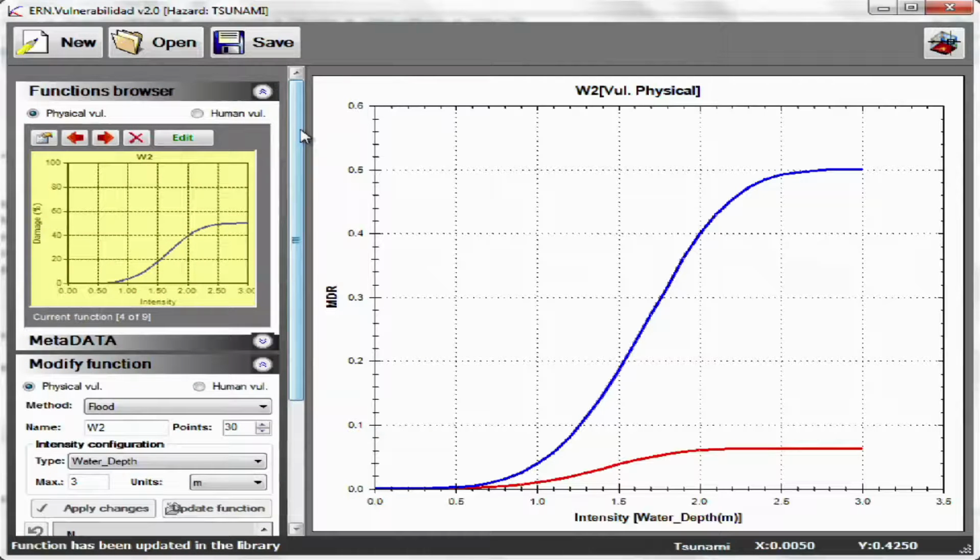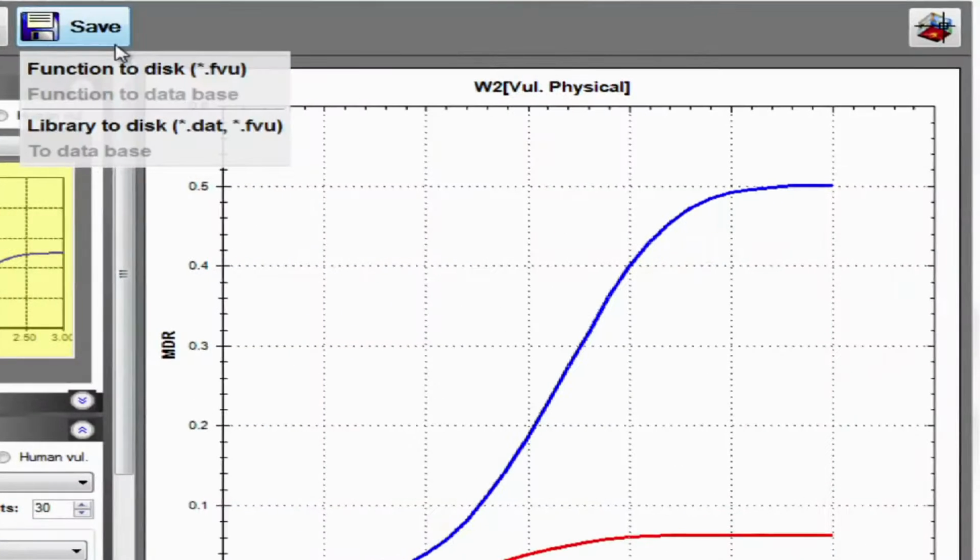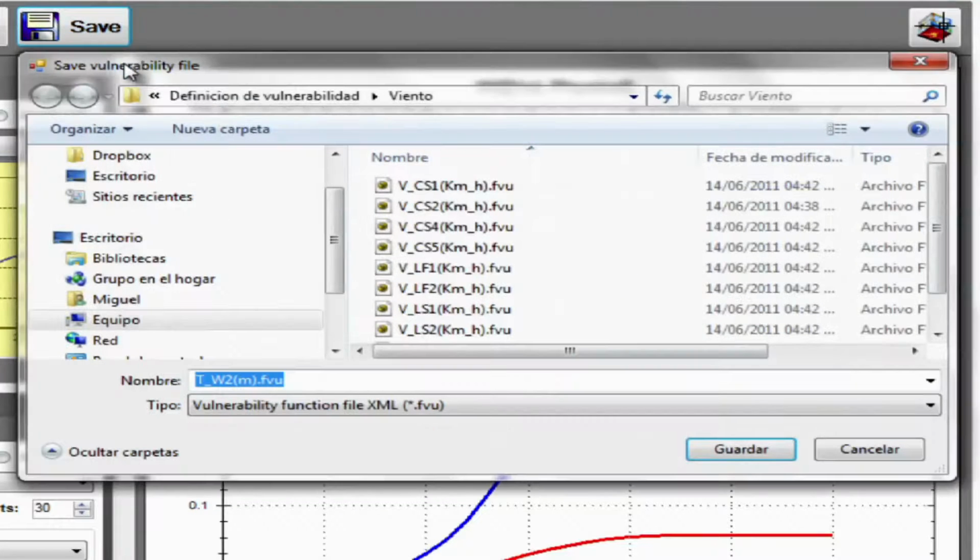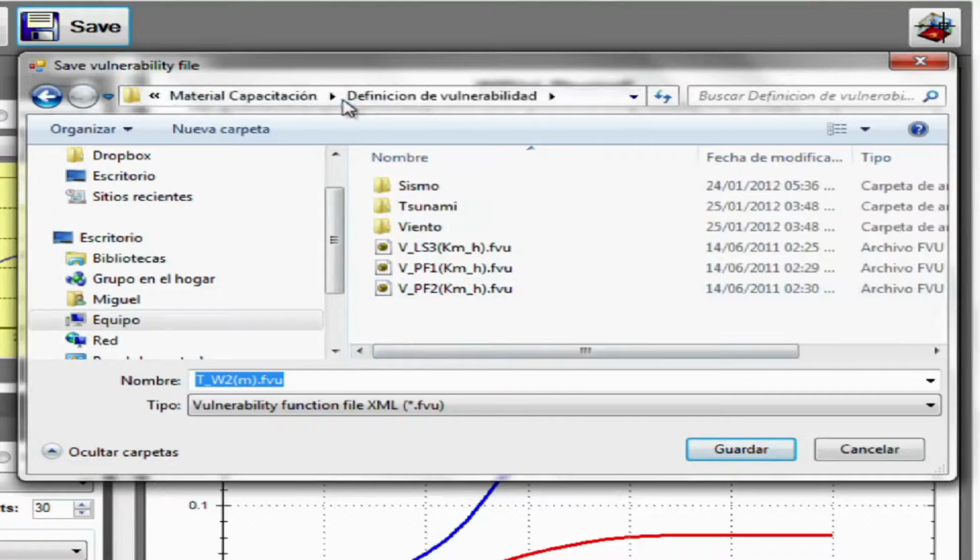To save a function in a file, select the desired function as the current function from the Functions browser drop-down menu by clicking Save and then Function to Hard Drive. A Save File dialog box is displayed where the path can be selected and the vulnerability function file name entered.